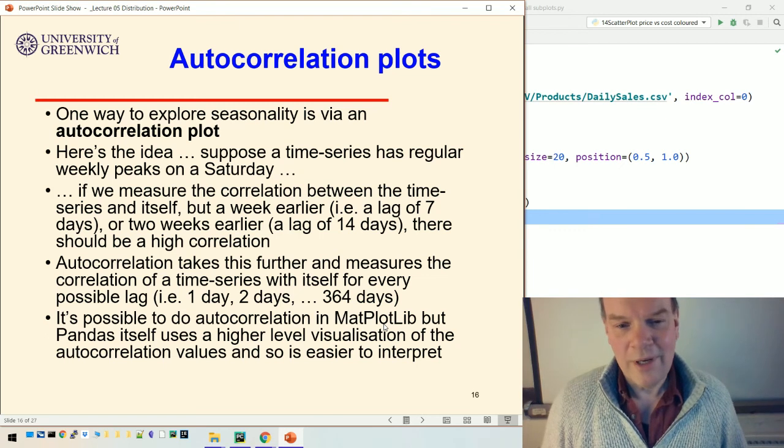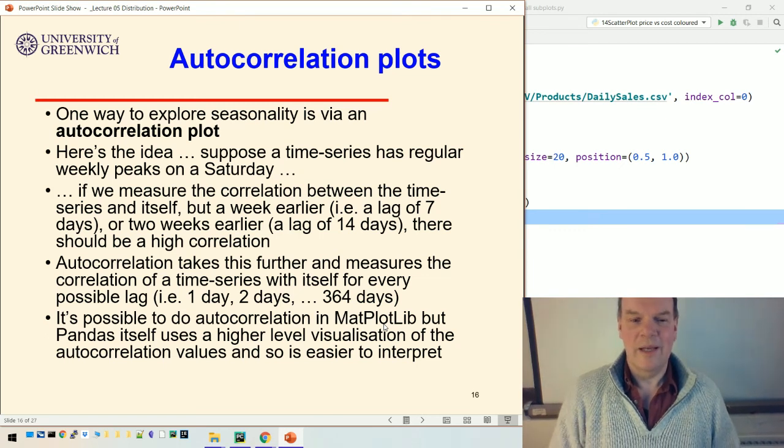You can do autocorrelation in Matplotlib, but actually Pandas has a higher level of visualization to do autocorrelation, so it's easier to interpret. So we're going to use Pandas to do this, but it's based on Matplotlib.